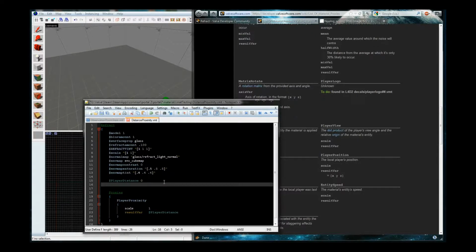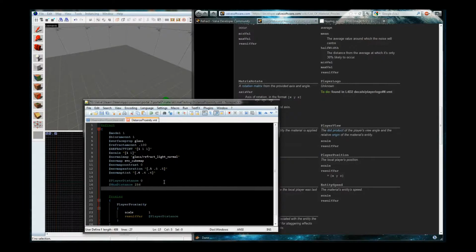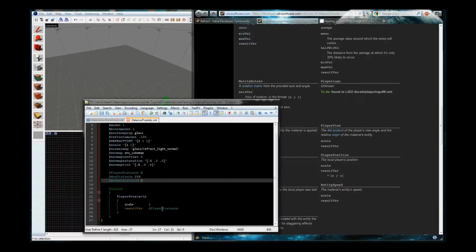Now, since this is going to be based on distance, I'm going to have something to compare it to. So I'm going to set a max distance then. Let's say 256 units, hammer units. That sounds about right. And something I'm going to need later is, I think the term is normalized. This is when I go through it, it's going to take the player distance and the max distance and convert that to a number from 0 to 1. So set that to 0 as well. Now I have a player proximity, that's good.